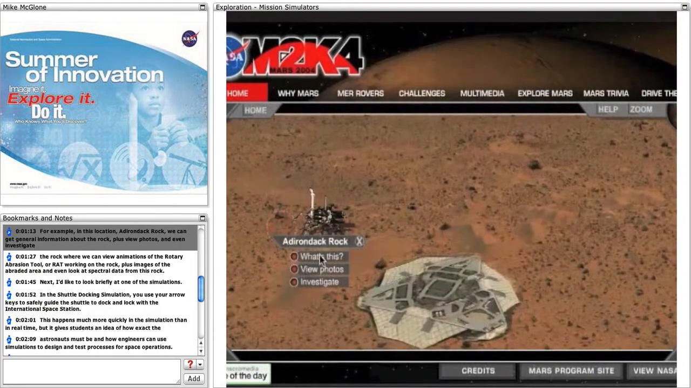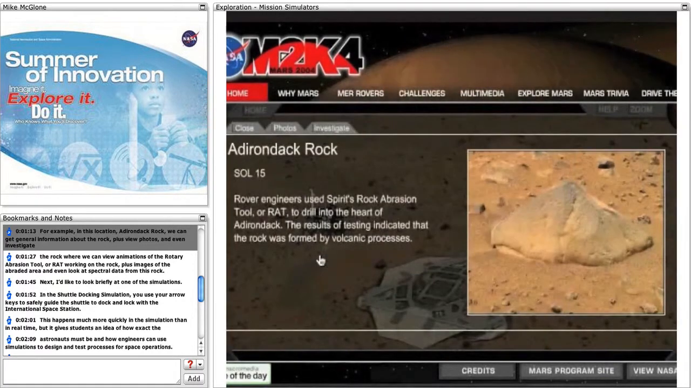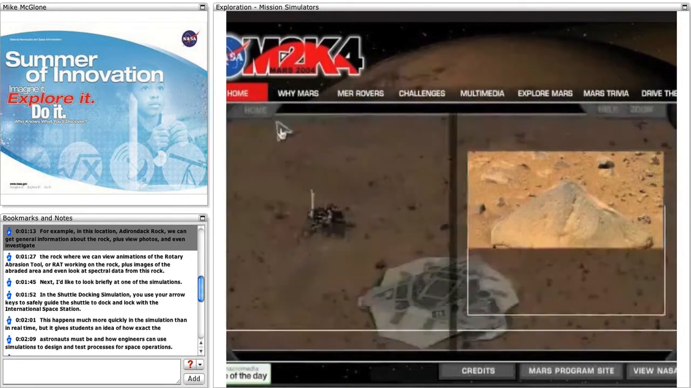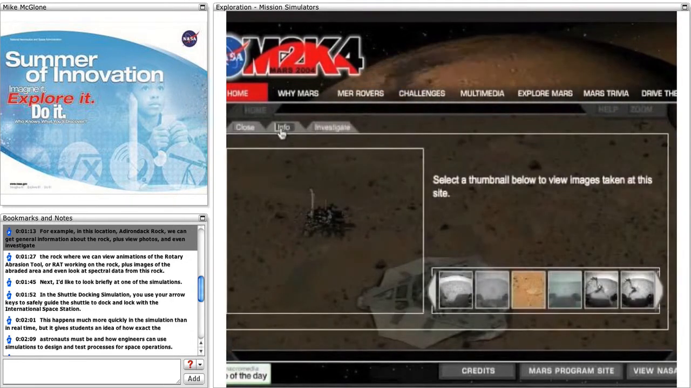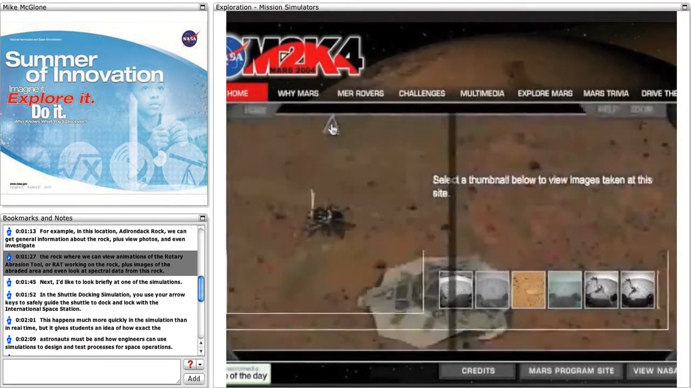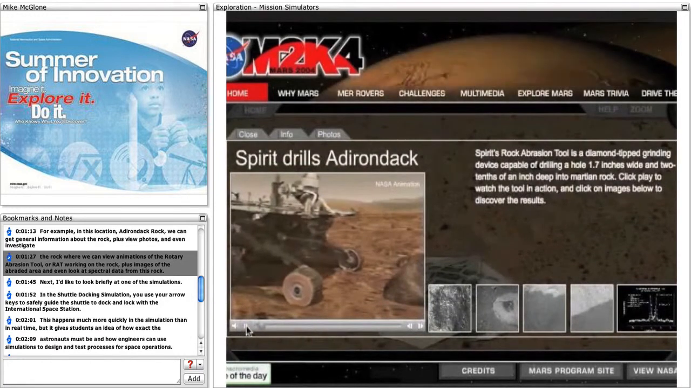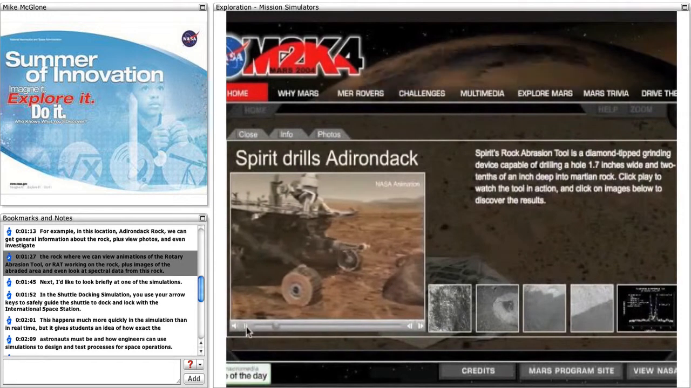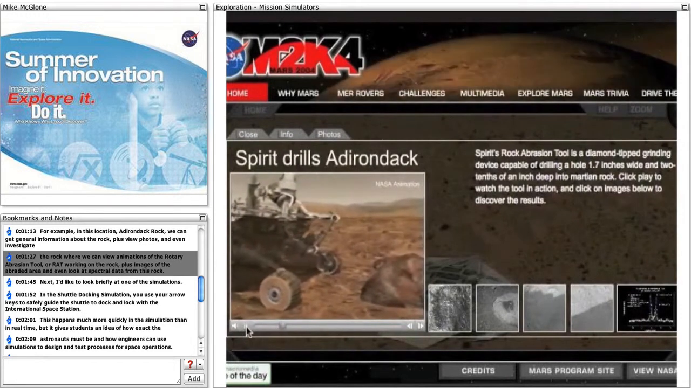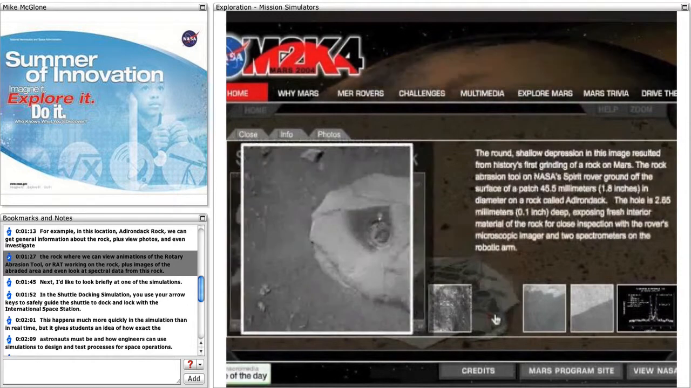For example, in this location, Adirondack Rock, we can get general information about the rock, plus view photos, and even investigate the rock, where we can view animations of the rotary abrasion tool, or RAT, working on the rock, plus images of the abraded area, and even look at spectral data from this rock.